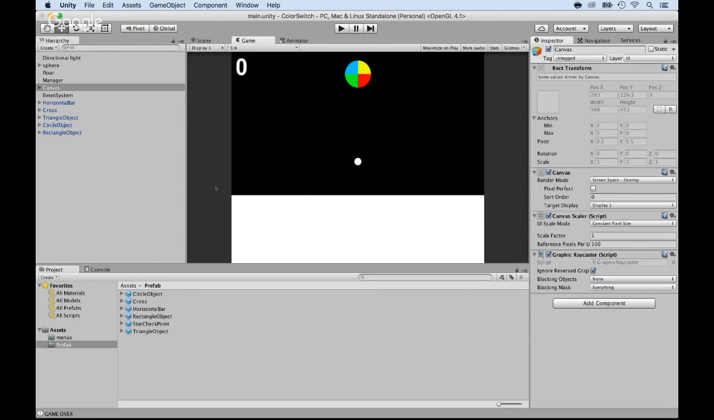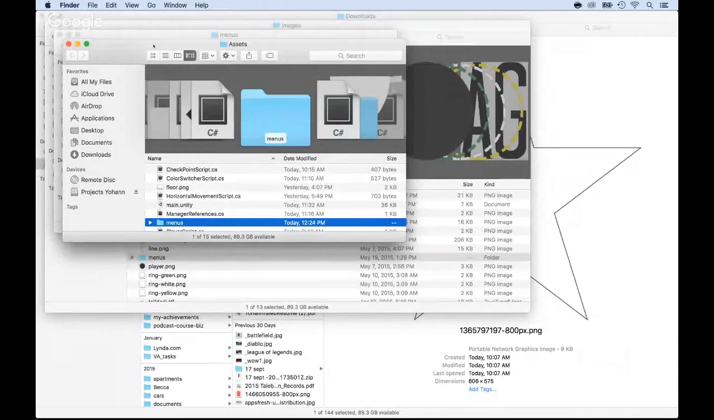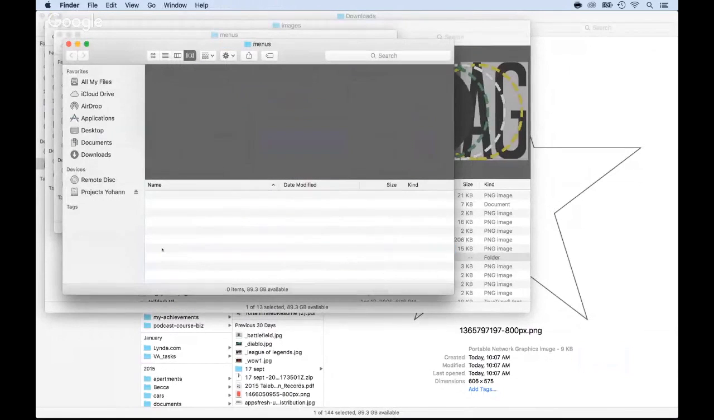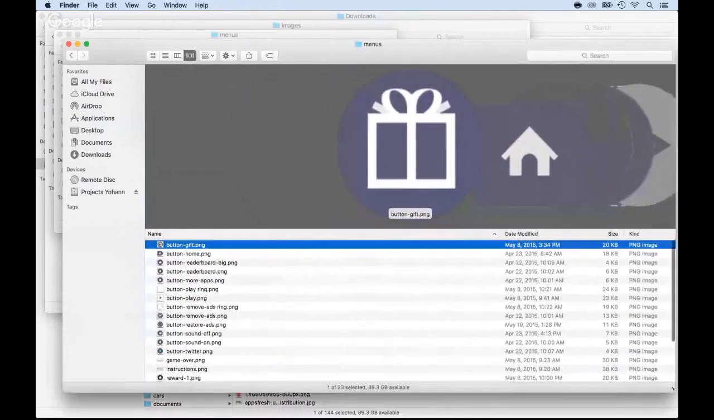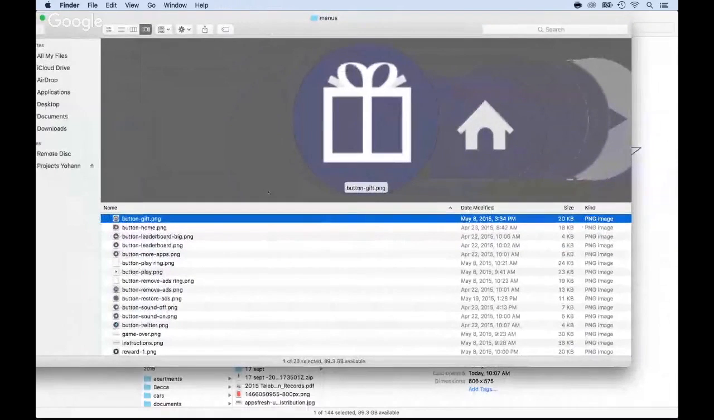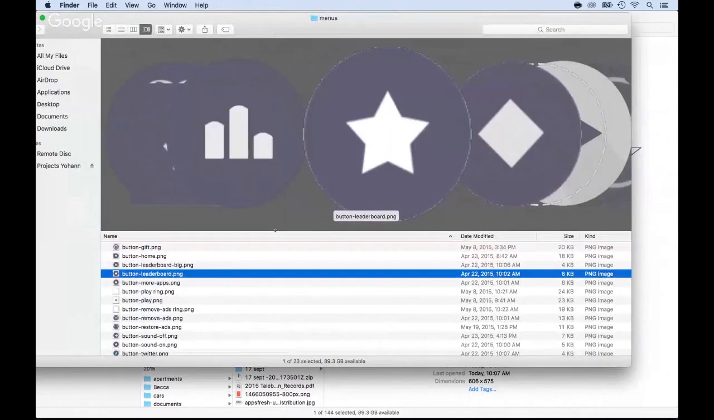To create the user interface, I actually added some menu items here. As you can see in my menu folder, I have a bunch of menu items. I can just right-click and do Reveal in Finder so that you guys can see them. Here they are, the menus. I'm going to zoom in. All right. So this is some menu items that I've already had because I created them for another game.